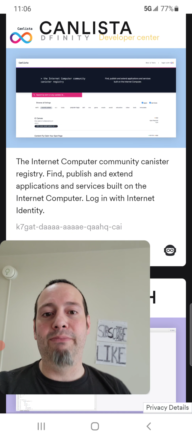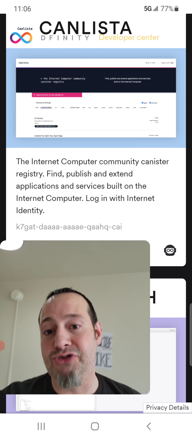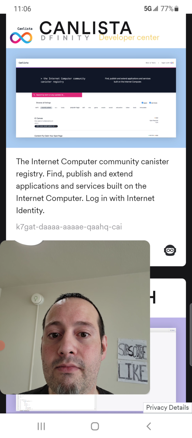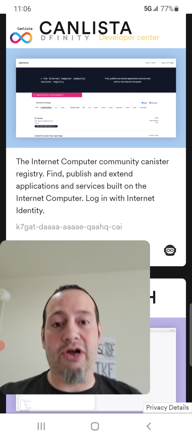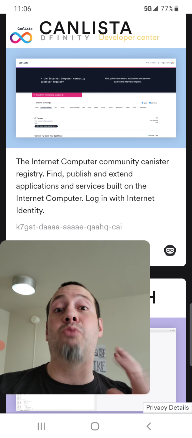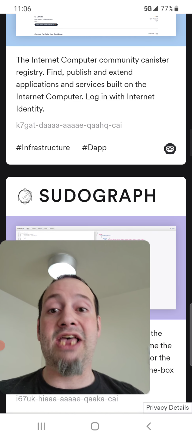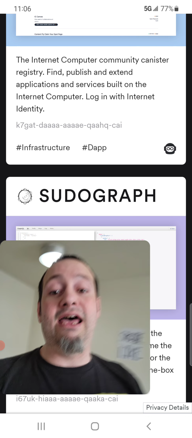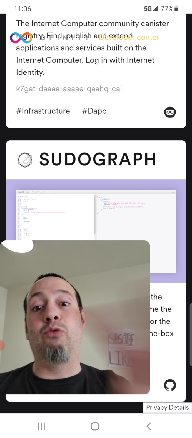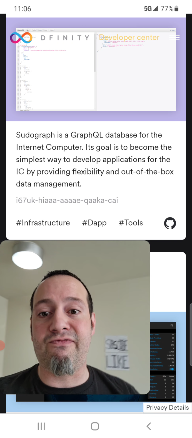Canlista, the Internet Computer Community Canister Registry. Find, publish, and extend applications and services built on the Internet Computer. Log in with Internet Identity. Wow, you can find and publish them. Okay, these canisters are important for the ecosystem. So Canlista, this is one of the most amazing parts of Internet Computer is these canisters, because they basically bring the entire blockchain and the entire ecosystem to your fingertips so you can find whatever you're looking for in this thing right there.